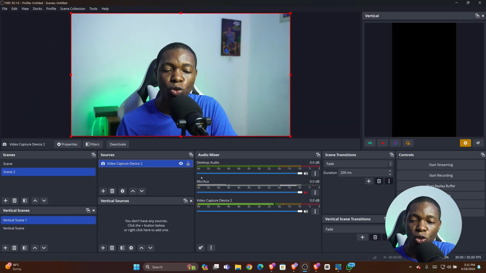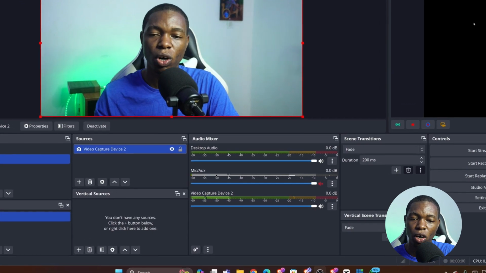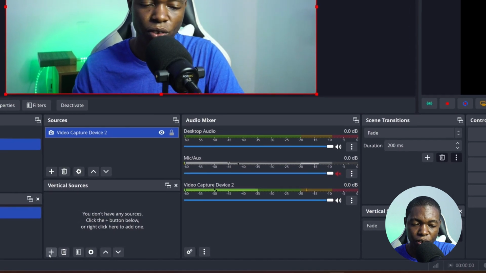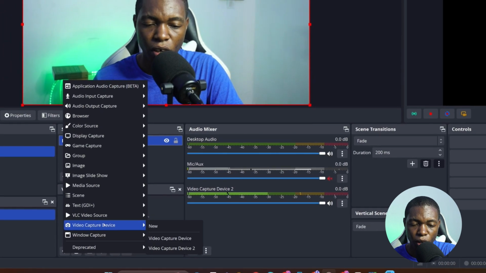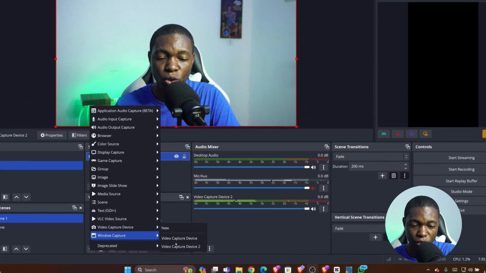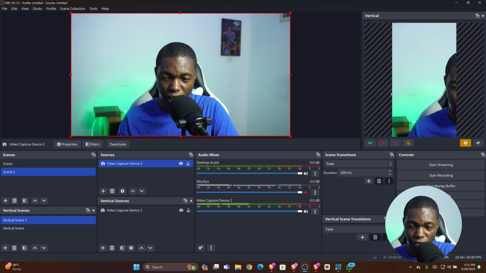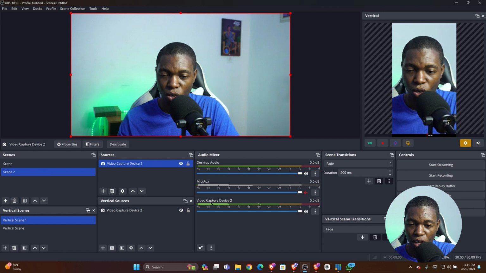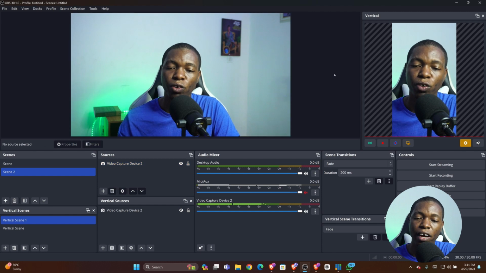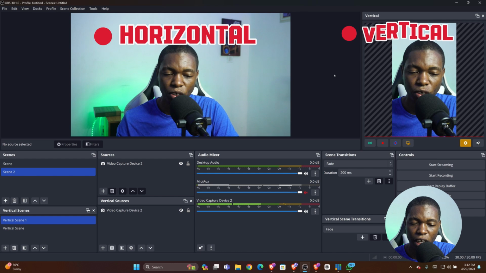Now you want to also add a video source to your vertical. So you come to the vertical sources here, you click on plus. We don't need to add a new one, just use the one that you are using. So we're using video capture device 2. Just click on it, then fit it to the space you want to fit it to. So we now have the horizontal and the vertical.